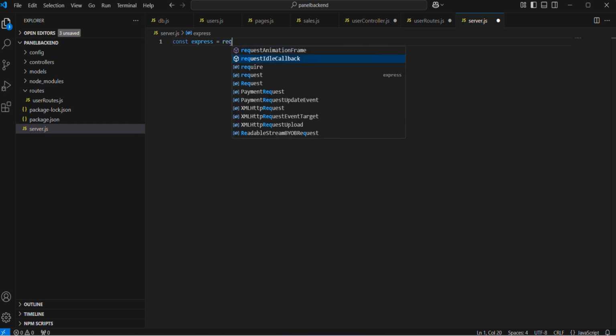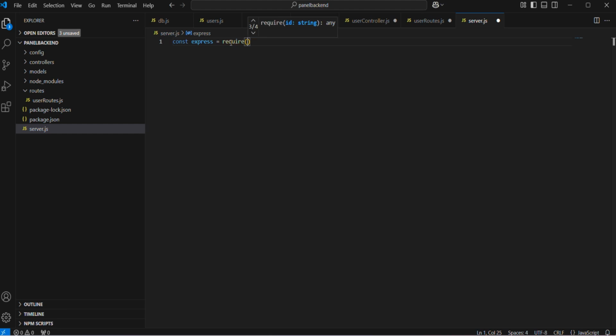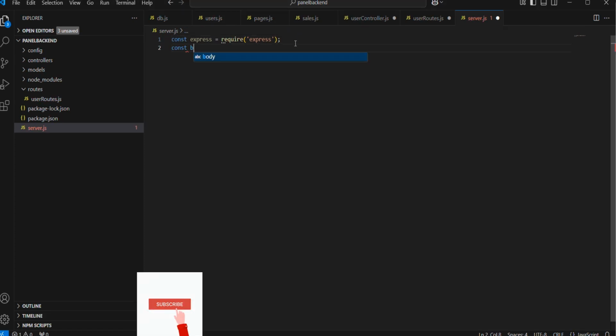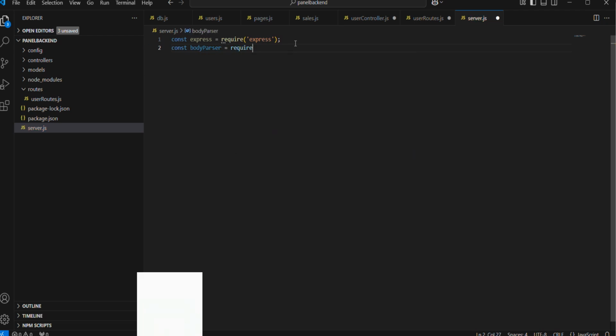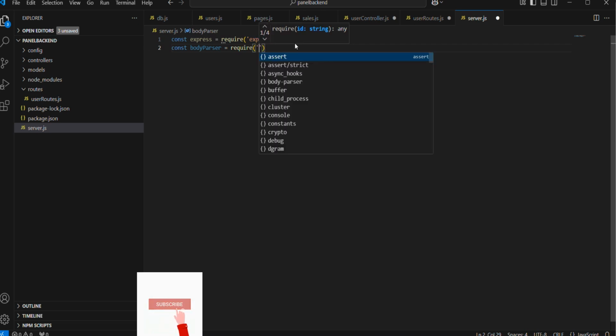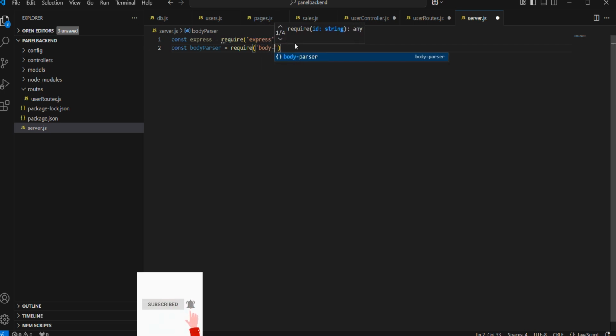Let's set up our server.js file. Here I am importing Express framework to create the web server and manage routes. Next, import body parser module. It is a middleware that helps us to parse incoming JSON data from the client. This is useful when the client sends data in requests like post or put.